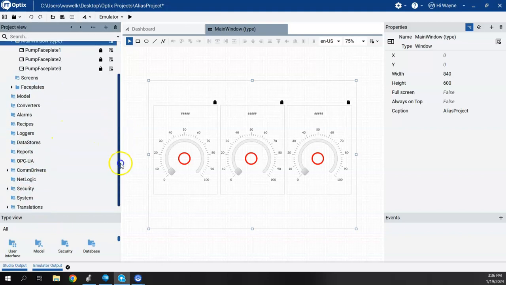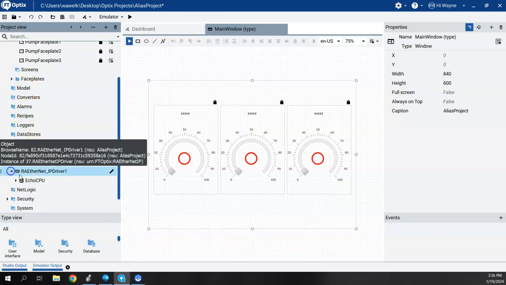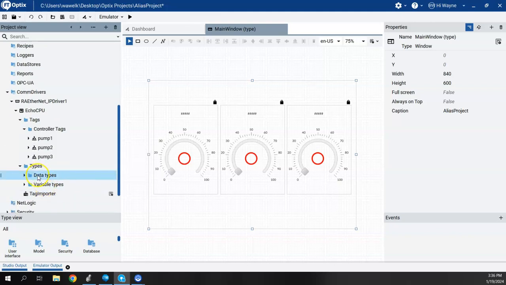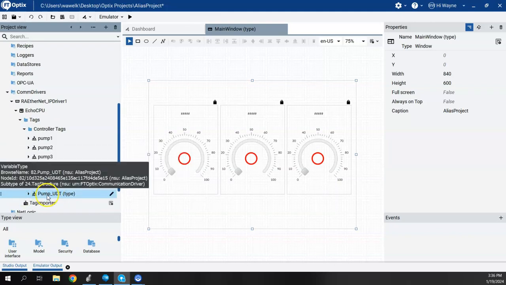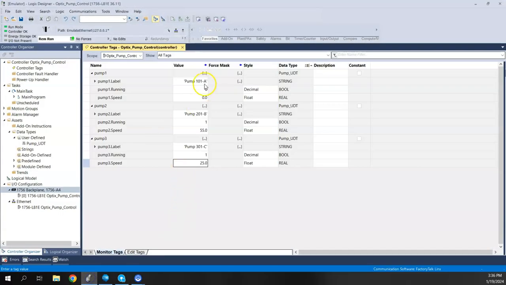And just to refresh, down here we had our COM drivers under our Echo emulator CPU. I had my controller tags, which were my 3 pump UDTs. And then I had this variable type called pump UDT that got created when I imported the tags. And then back here in my Studio 5000, these were my controller tags again. I created a UDT and had pump 1, 2, and 3, and I had given it some data in each of these tags for each pump.